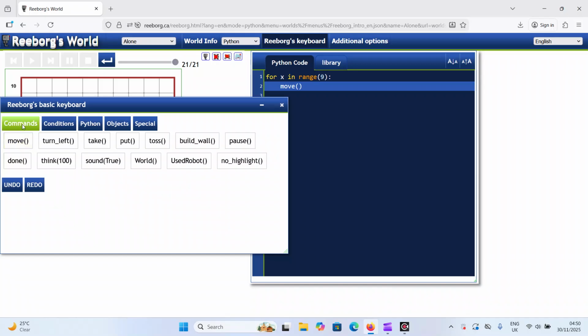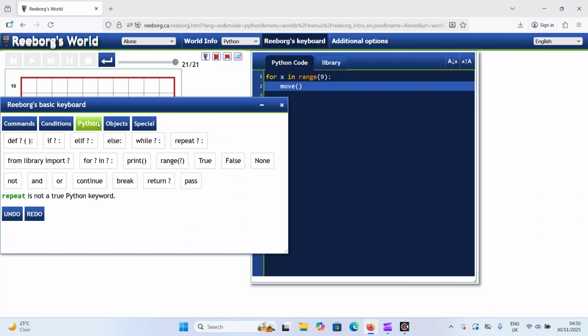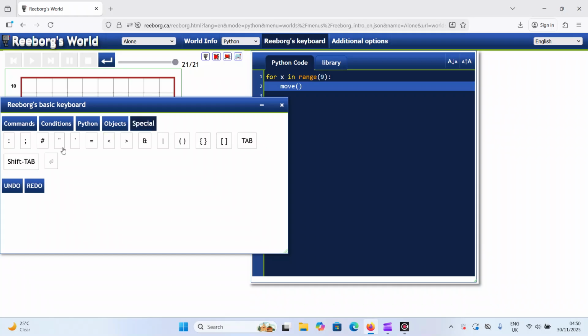Under the commands, we see move. We've been using move. You see turn left, take, put, toast, build wall, pause, and all other commands that you can give. Then there are conditions also: at goal, front is clear, right is clear, wall in front, wall on the right, object here, carrying, and so on. Then you can see def, if, elif. Those are things we're going to be using, and a lot more like that.